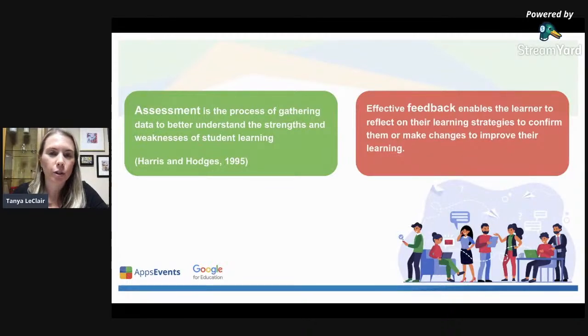Before we get started, we'll just break down what assessment and feedback are for today's purposes. So when speaking about assessment, it's the process of gathering data to better understand the strengths and weaknesses of student learning, and effective feedback enables the learner to reflect on their learning strategies, to confirm them, or to make changes to improve their learning. And feedback is so important in learning, and it's something that I hope we always consider as assessment for learning, or a way that we can help improve student learning going forward.